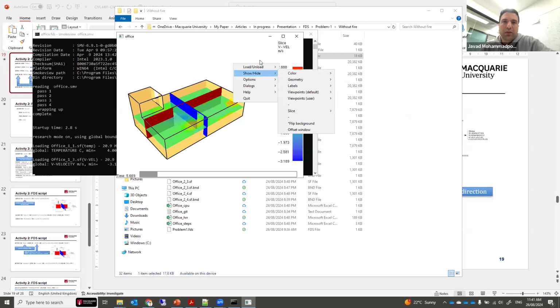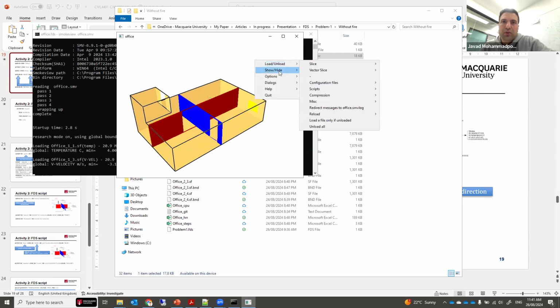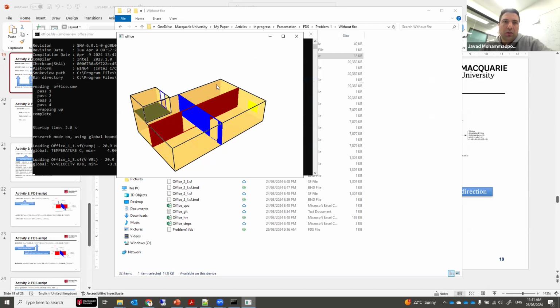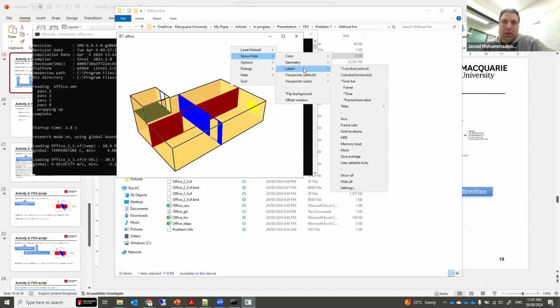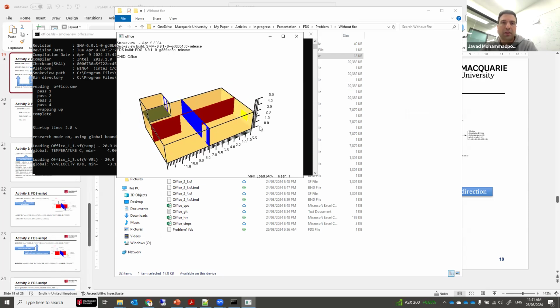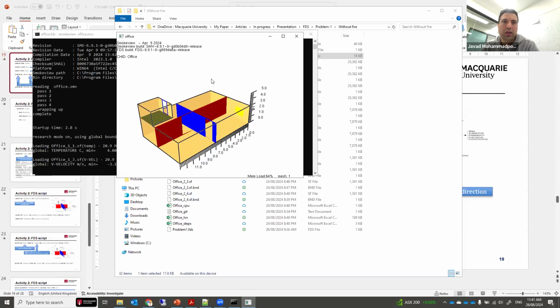So we can unload all of the data and show the geometry that we did, show all. You can see that there is a ceiling there. And also you can go to the label and show all. Here you can see the different details about our mesh, even the dimensions of our mesh. You can rotate it and look at that.